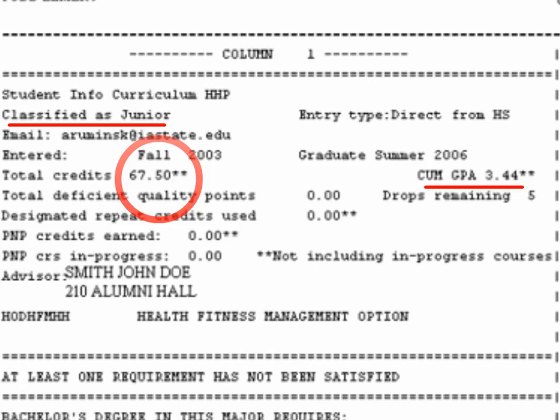Why do we know that? Because you have to be over 64 credits at this institution in order to be considered a junior, and if you'll notice in the bubble, this person has 67.5 total credits.